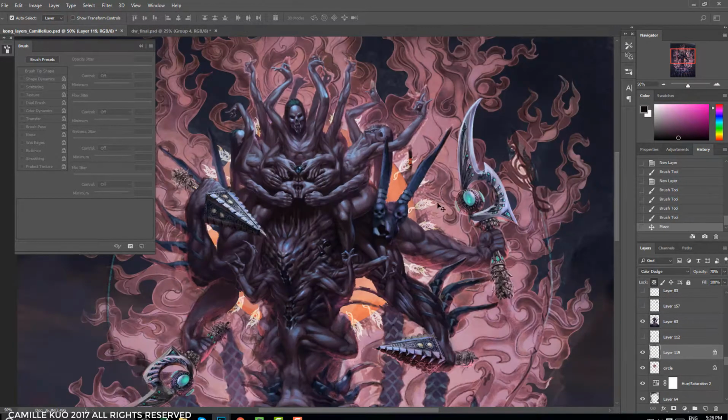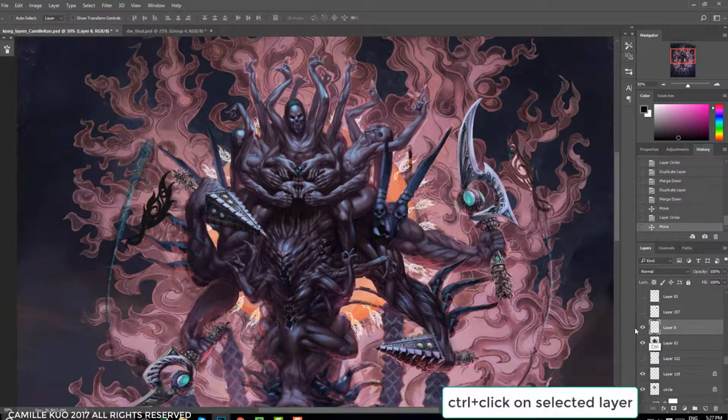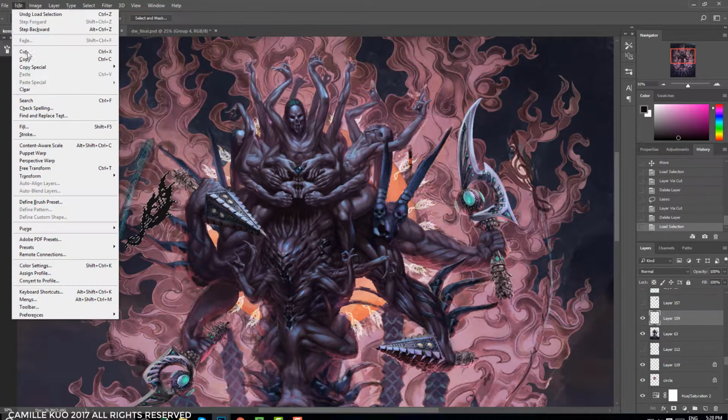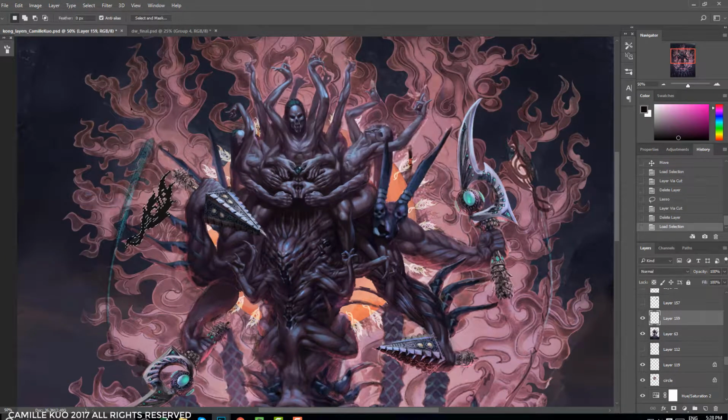For this special decoration shape around this globe, I actually made the shape first and then created a brush. After I draw the shape like this, I select it by holding Control and clicking on this layer right here. It will automatically select the layer for you. Then I go to Edit, Define Brush Preset. And there you go, you will have a new brush that you made. Click OK.